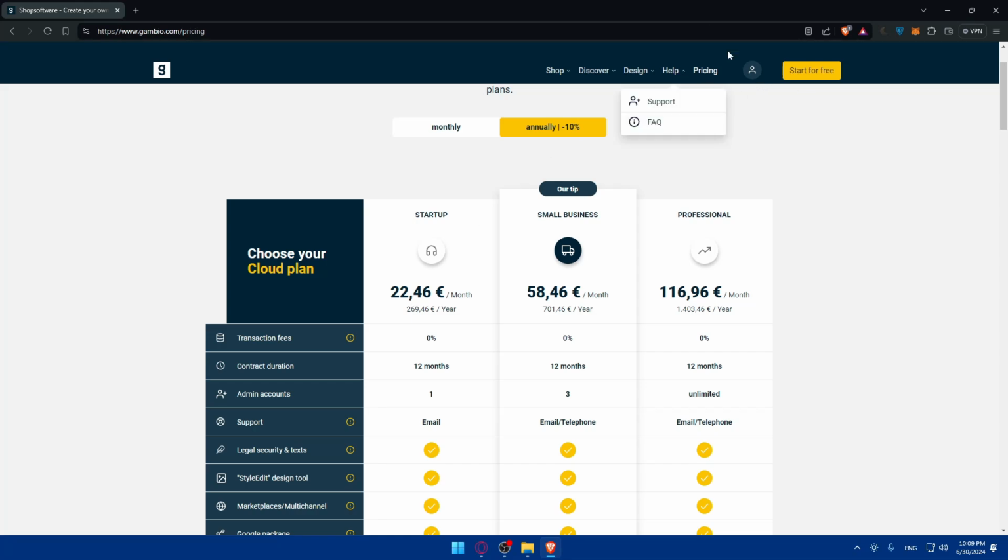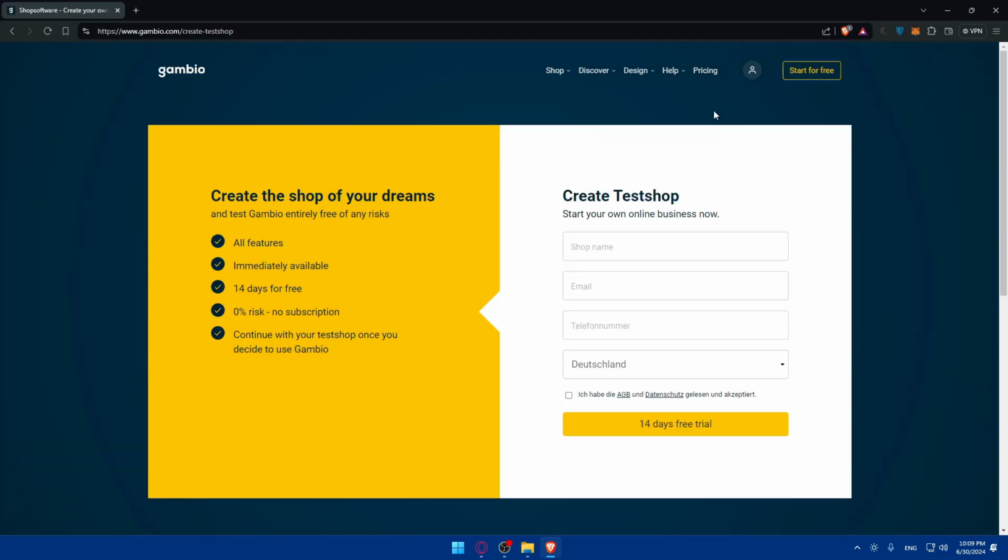So yeah, all you need to do now is simply just go and click on start for free. And as you can see, create the shop of your dreams and test Gambio entirely free of any risk. All features immediately available, 14 days for free, 0% risk, no subscription, and continue with your test shop once you decide to use Gambio. So you can simply create your test shop right away, start your own online business now.